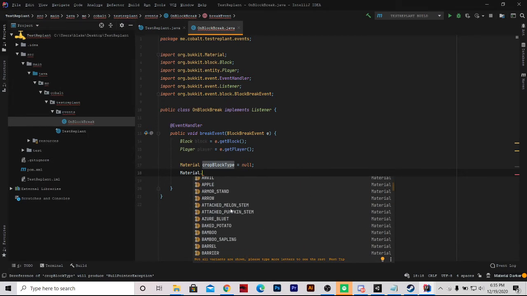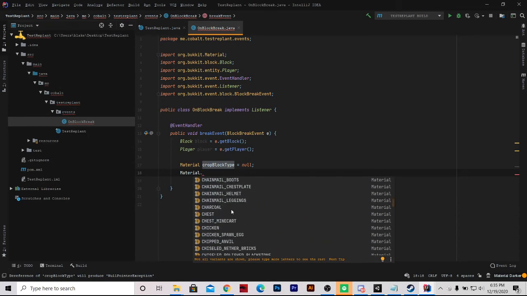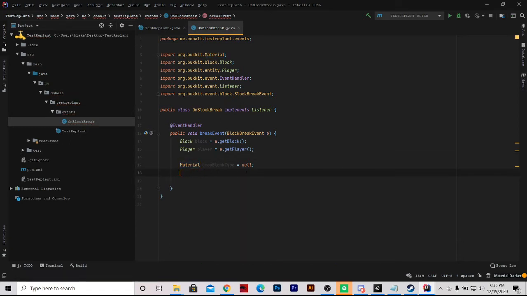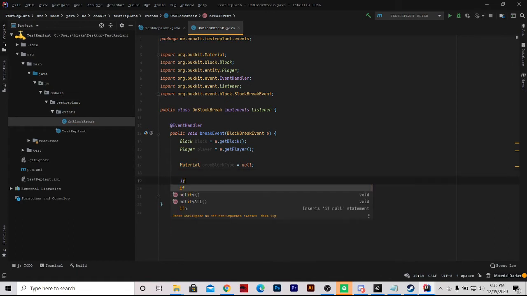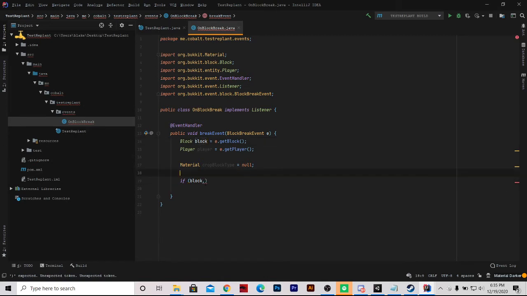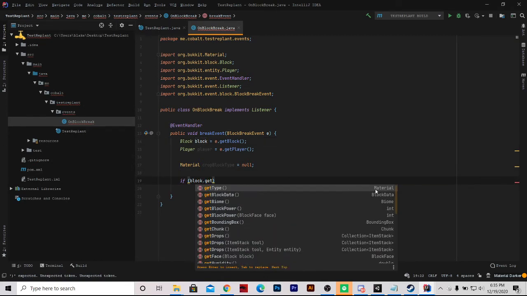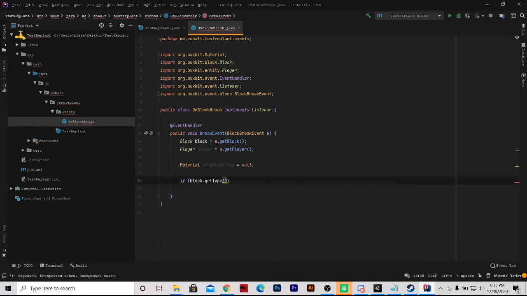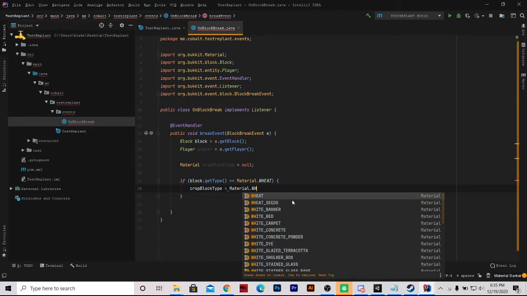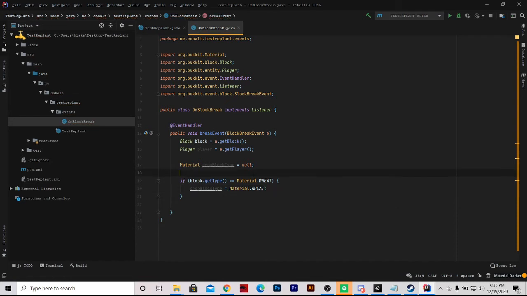So if you do Material dot, you can see everything in the game is of the type Material. So let's use this to our advantage by seeing if the block that we just broke, so we have block up here, and if we get the type of that, that will give us a material type back. So we can get the type of material the block is, and we can see if that's a wheat block, then let's say that our crop block type that we're using is a wheat type.